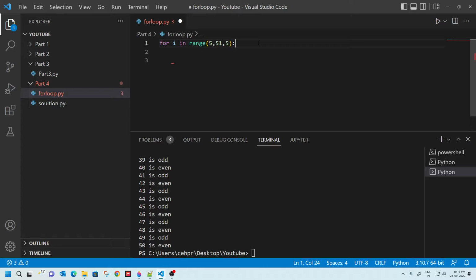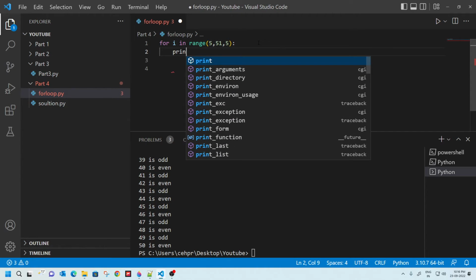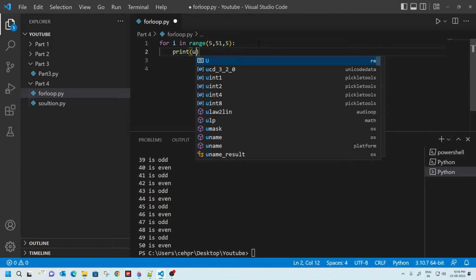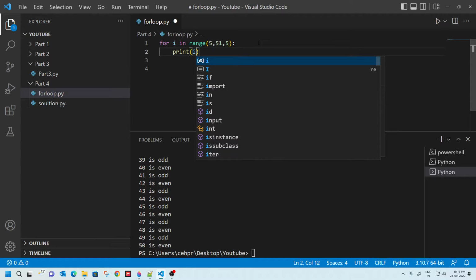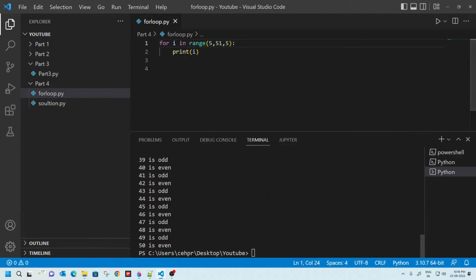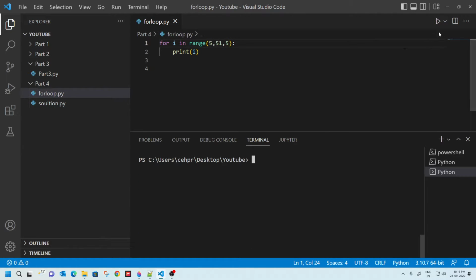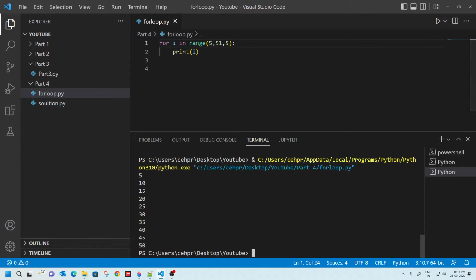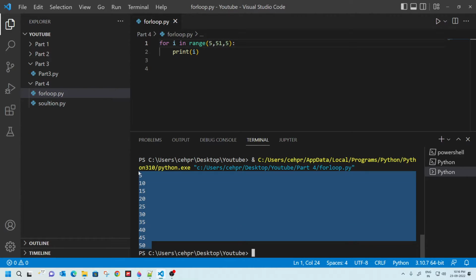Okay, and when we write print I, in this case what will happen? First see the output and then we will explain the code. Okay, so run the Python code. You can see the table of 5 is printed: 5, 10, 15. How this has been executed, let's see.